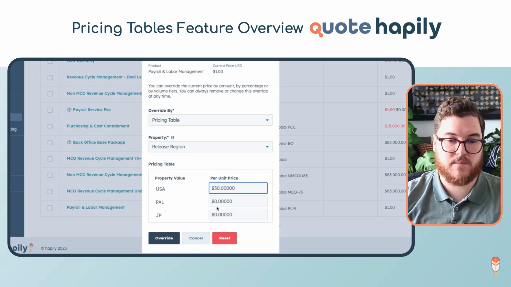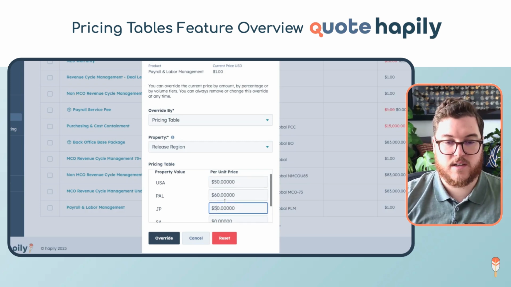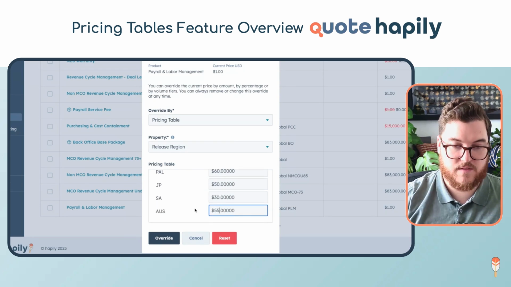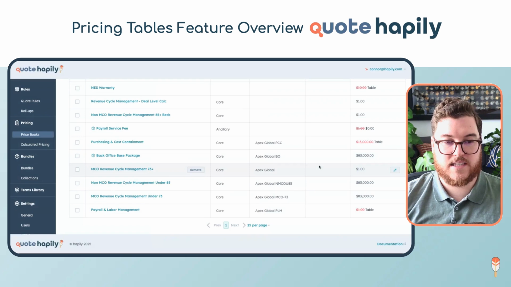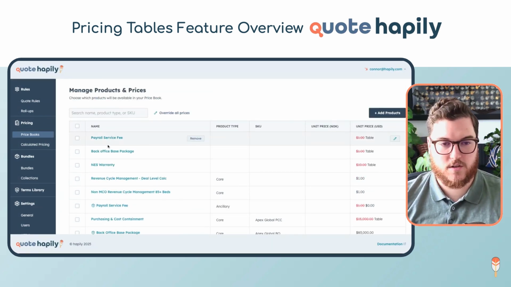So I'll have this one be 50. We'll have this be 60. This one can also be 50. This one can be 30. This one can be 55. And I'll go ahead and set that as my price values. So now I have pricing tables assigned to my products.